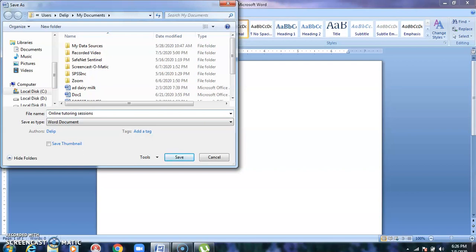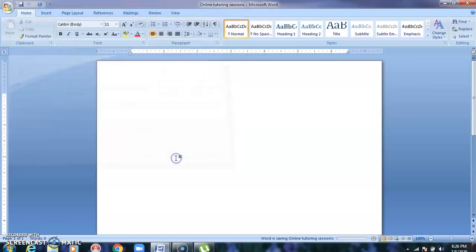It is not necessary that you should have such a lengthy file name, but I am just doing it to help you understand. And how is it saved? It is saved as a Word document. Then give save. Immediately you can see that Document 1 is now replaced by Online Tutoring Sessions.